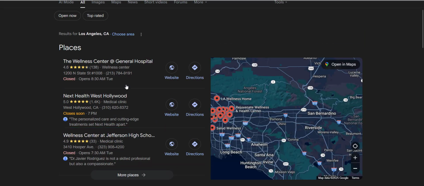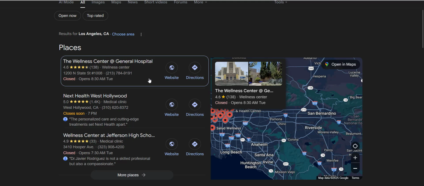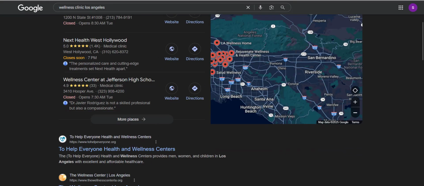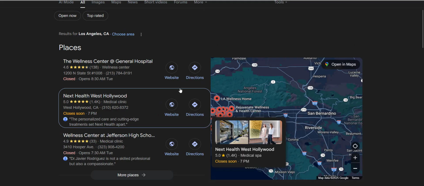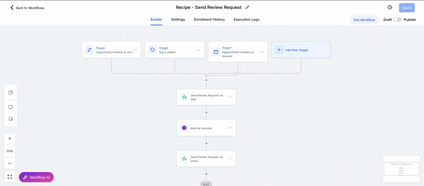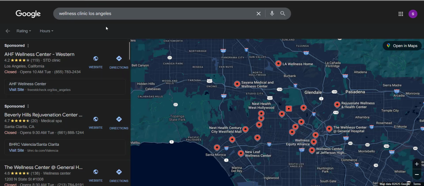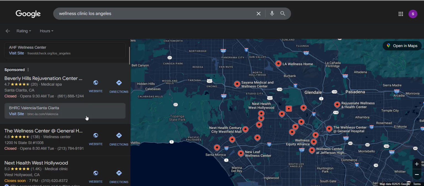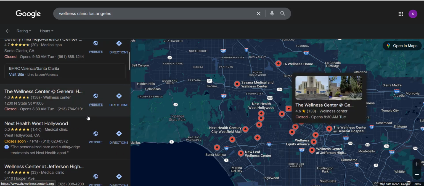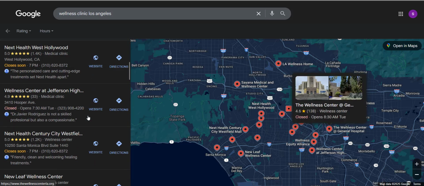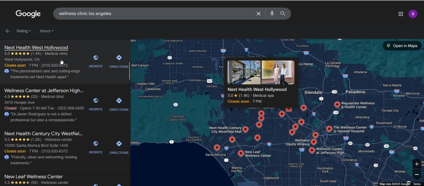This is done through Google Ads by connecting your Google My Business account, which is free to make for your business. You have to get the address verified, of course. But let's say we click on more places here. This map appears for Wellness Clinic Los Angeles. Of course, the first spots are going to be the sponsored ones because they pay Google. And the next spots are the ones that have high reviews.